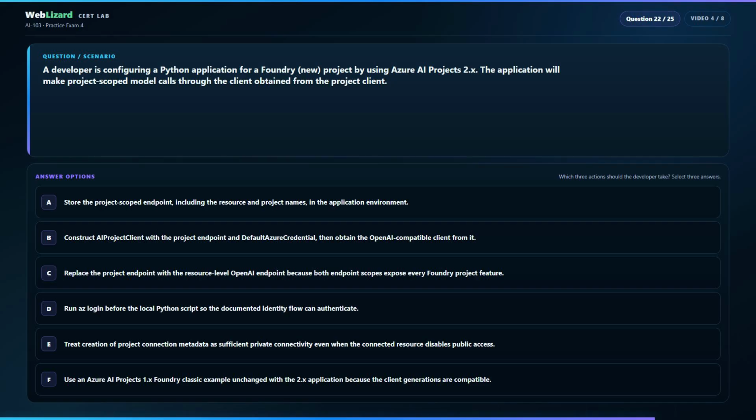Question 22. A developer is configuring a Python application for a Foundry new project by using Azure AI Projects 2.x. The application will make project-scoped model calls through the client obtained from the project client. Which 3 actions should the developer take? Select 3 answers. A. Store the project-scoped endpoint, including the resource and project names, in the application environment. B. Construct AI Project Client with the project endpoint and default Azure credential, then obtain the OpenAI-compatible client from it.